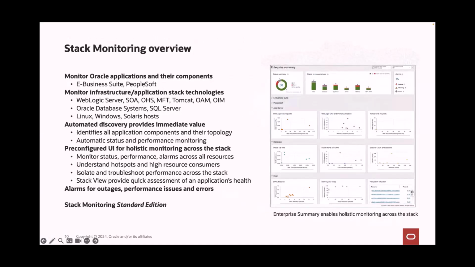So, a quick overview of what stack monitoring is. It lets you proactively monitor an application and its underlying application stack, including the application servers, databases, and hosts, because the context of the entire application stack is key. You can easily set up monitoring in a few minutes, leveraging the single-click discovery UI that discovers an entire application stack and its topology. We have native out-of-the-box support for applications including EBS and PeopleSoft, and application stack technologies that include WebLogic Server, SOA, OHS, and Tomcat, just to name a few.